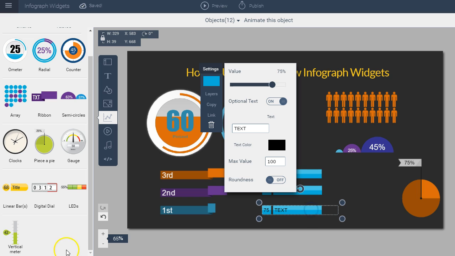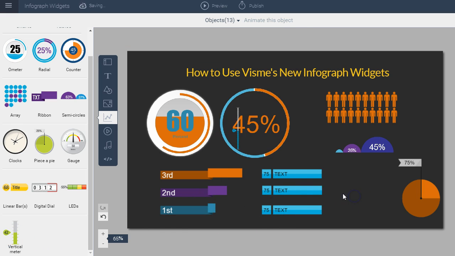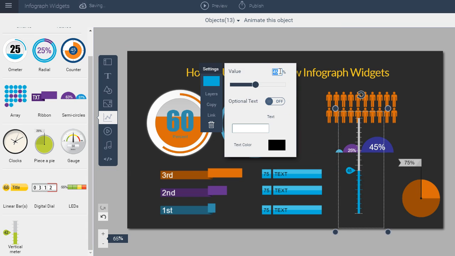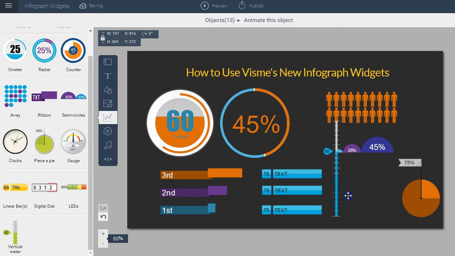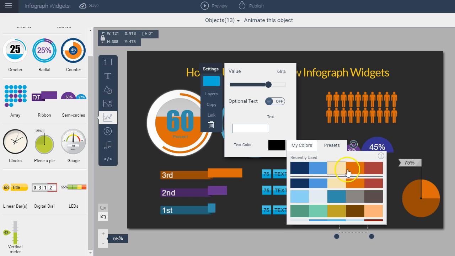And finally, we also have this vertical meter here, which is also useful for visualizing single amounts. So for example, if it's out of 100 and I want to display a percentage of, let's say, 68%, I can do that with this visualization. And so the data is just vertically represented instead of horizontal. And you can do the same thing with the other ones as well. You can change the color of the text and you can apply your own text.